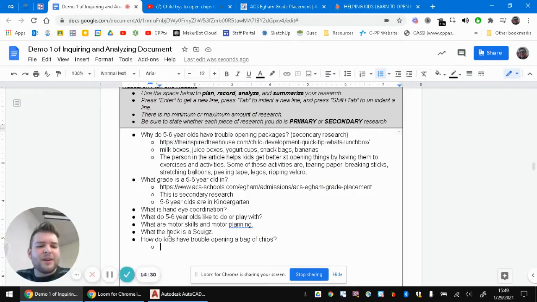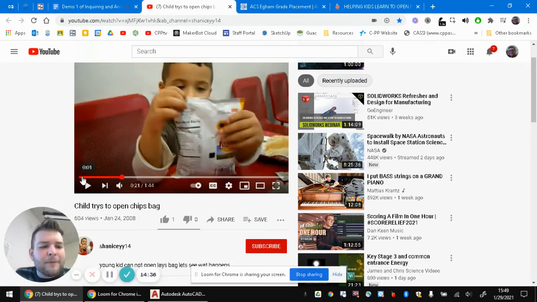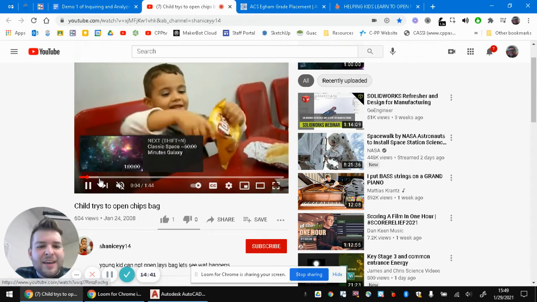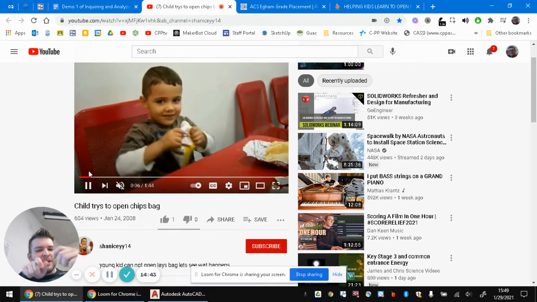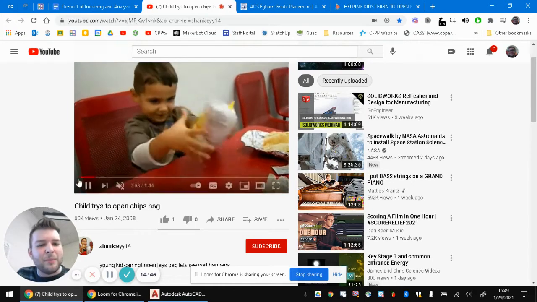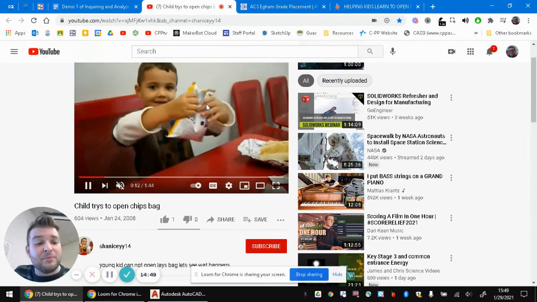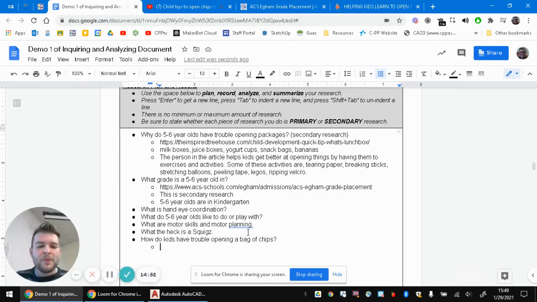So you hear the adult is saying, try to pull it apart, try to pull it apart. And the kid doesn't even know where to grab. And we saw at the beginning, when the kid is doing this, he's trying to use his teeth. He's not even grabbing on the right side of the bag. Like there, now he gets it a little better. But so this is me doing my own kind of research and observing my own situation.